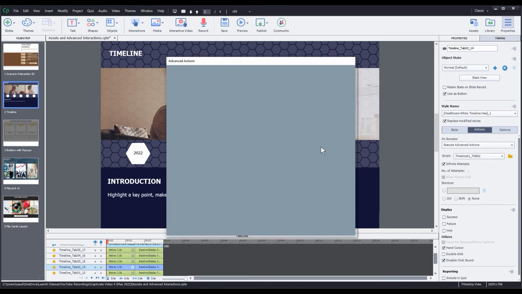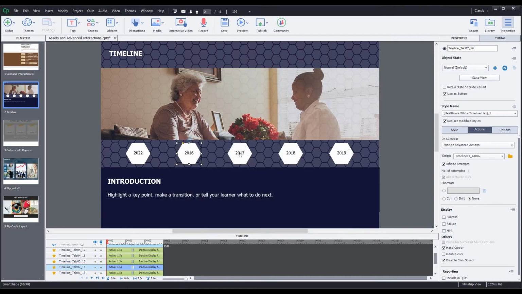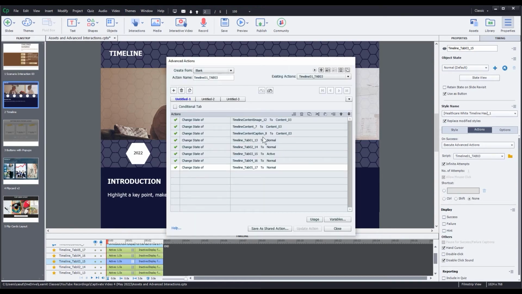I click on that, and this is going to say, oh, change the state of the same layer timeline content 7 to content 2. Okay, we're starting to see a pattern. Let's click on this one and notice how it says tab 3. And let's take a look. You can probably predict content 03, right? So we're starting to see a pattern.